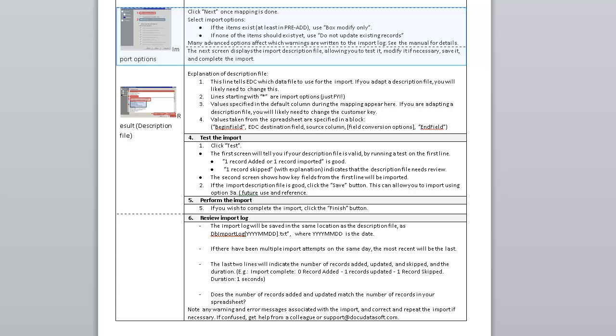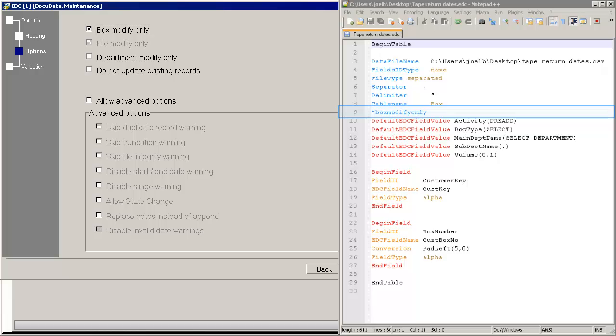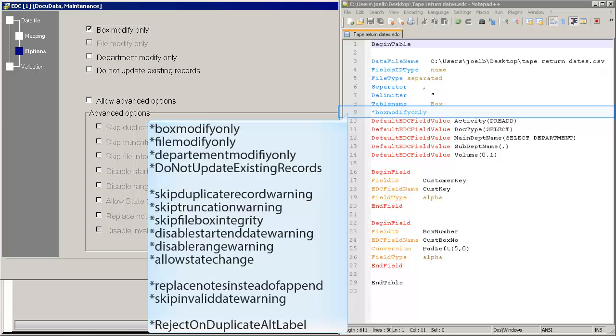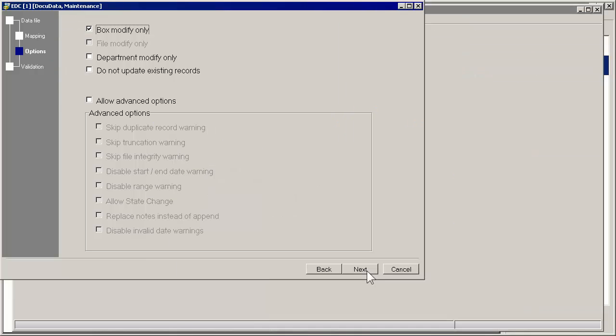Continuing to follow along with our standard procedure, this will bring us to the Import Options screen. The options that you select will appear in your import description file like this, preceded with an asterisk. Use the corresponding Modify Only option if all of the records in your spreadsheet should match records that already exist in the database. Click here to enable advanced options. This includes the option to allow the changing of the status of an item between, for example, in, out, and pre-add, as well as an option to replace note fields instead of adding to the end of them, which is the default behavior for imports.